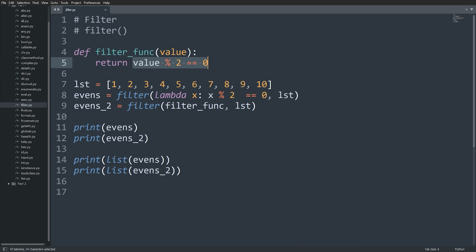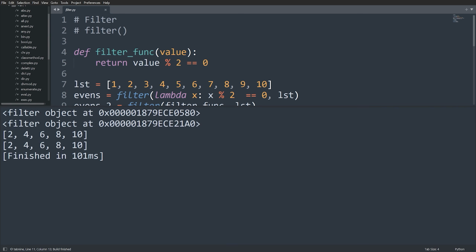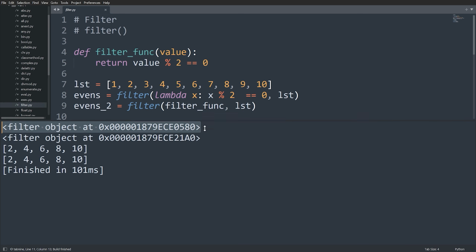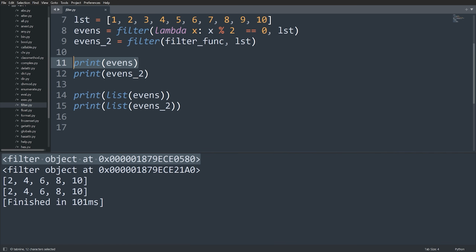Notice here that I'm returning if this value is divisible by 2 or not. So let's just print this out. Notice that when I just print the filter object itself, so let me move this down a little bit, it gives me this weird filter object. That's because this is an iterator. This is not actually something that you can view. So what I need to do is convert this to a list if I want to be able to print it out and view it. However, typically you're just going to use this object because you can iterate through this object with no issues. You don't need to convert it to a list unless you're trying to look at it.